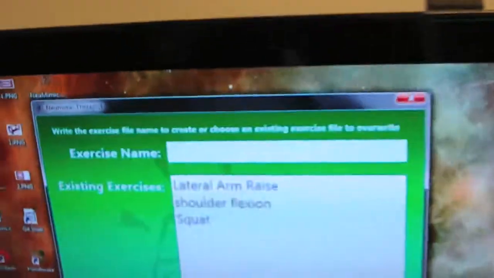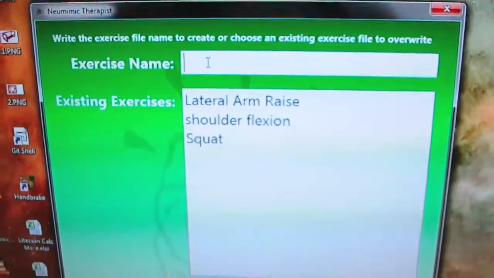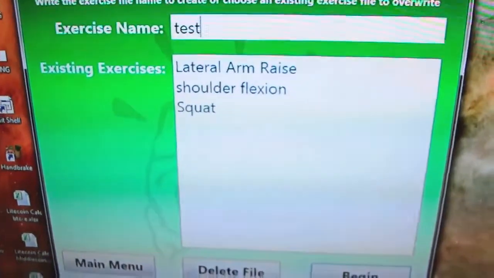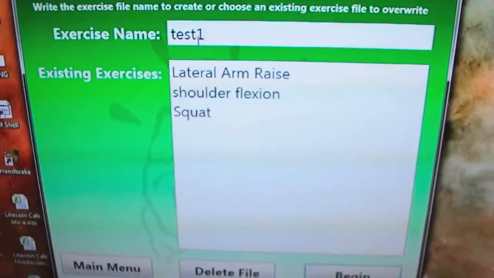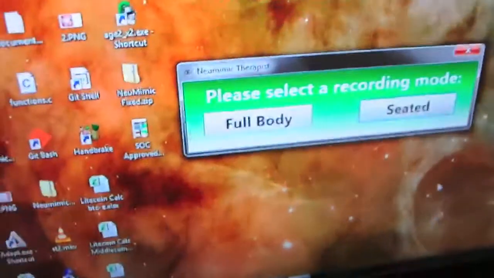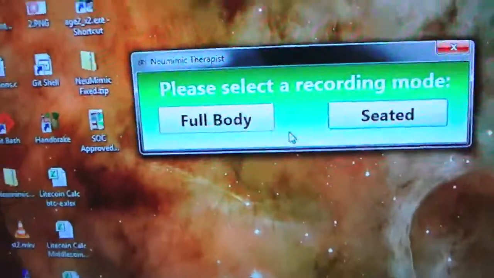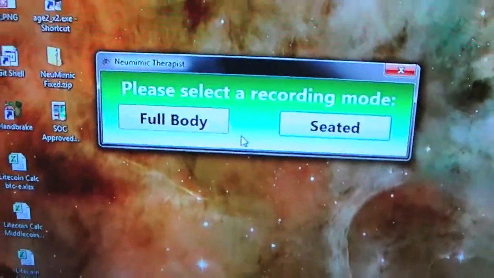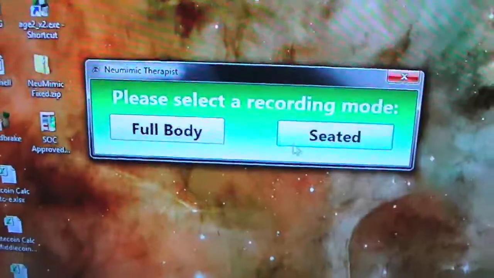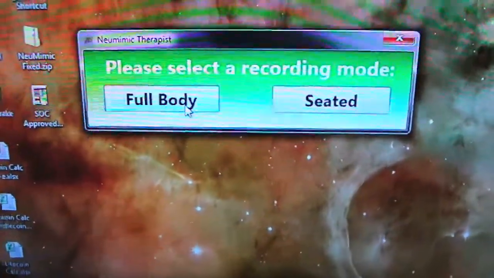So now we've got this record exercise window open, and we can create a new exercise. We can call it whatever we want, or use an exercise that already exists. And then we have two other modes, depending on the patient. We have a full body or a seated mode. The seated mode just takes the upper body, the appendages of the upper body, but full body will utilize the entire thing.